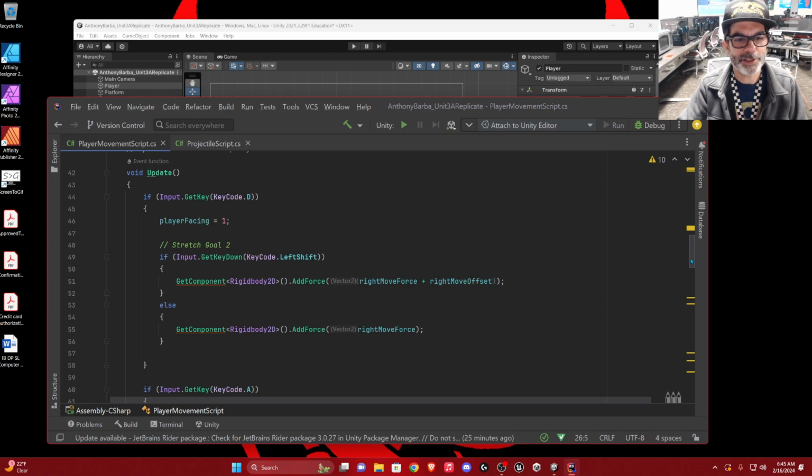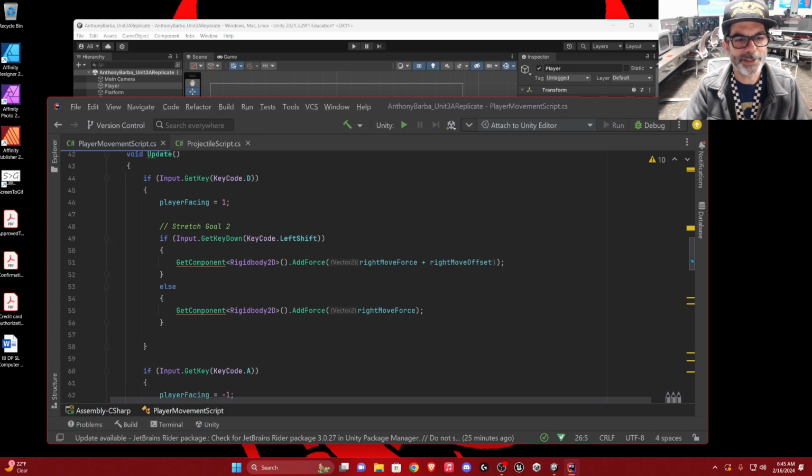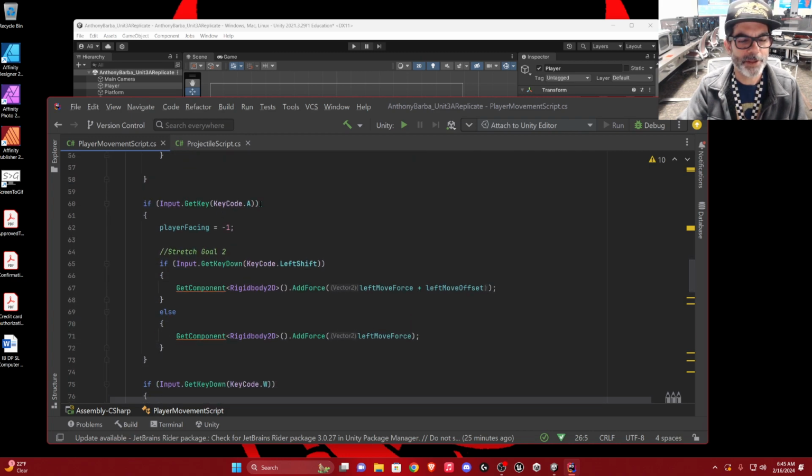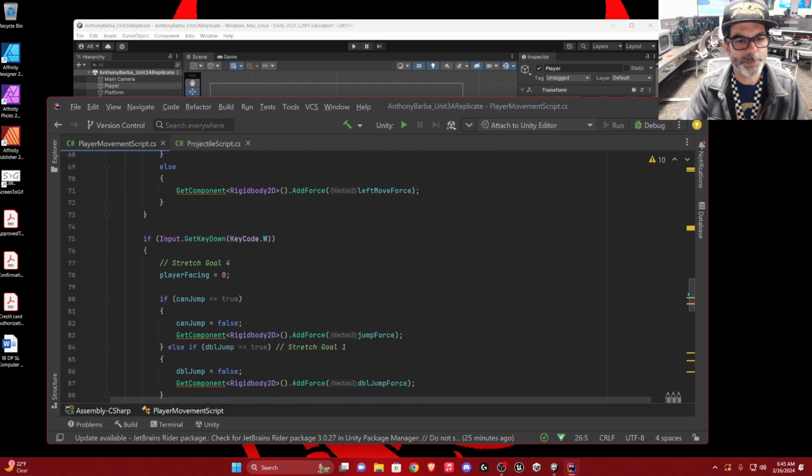Okay, if I press the shift key once, not holding it down but once, you can make it get key too, and hold down the shift key. I'm just not good at that myself in video games. Go left, same type of thing. This is the left shift button, left move force.